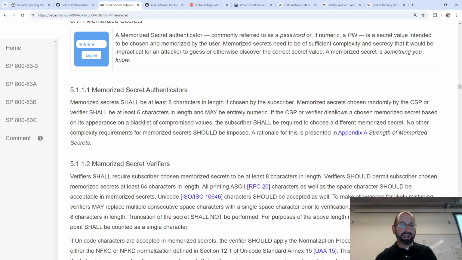It uses that formal spec language, but verifiers shall require subscriber-chosen memorized secrets to be at least 8 characters in length. So if you ever set a password and it's saying you've only selected 7 characters, and it's not sufficient, well, that would potentially be because that system is attempting to adhere to this particular standard here.